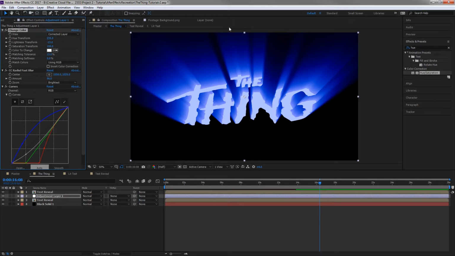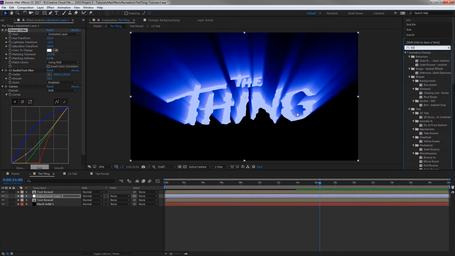But we also have these really sharp light shafts. And if you look at the movie, the light beams aren't this well defined. So what I'm actually going to do is come back to our effects and presets, and I'm going to do a box blur.